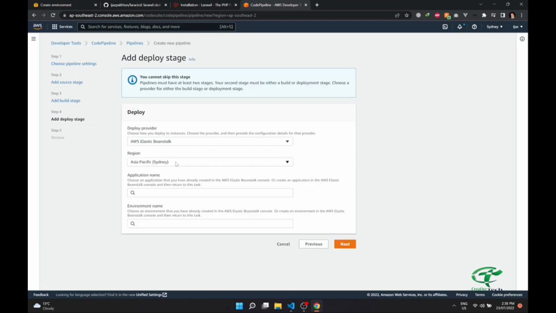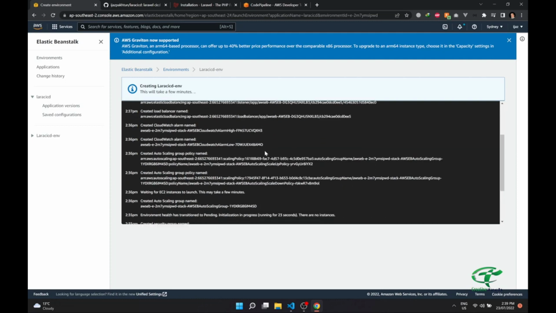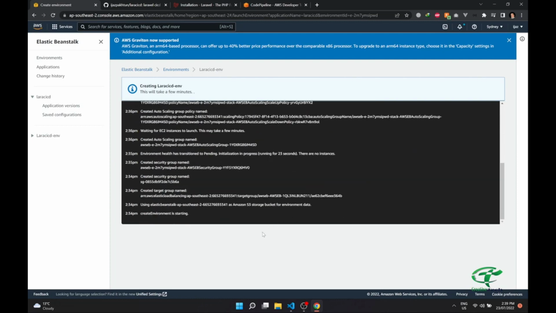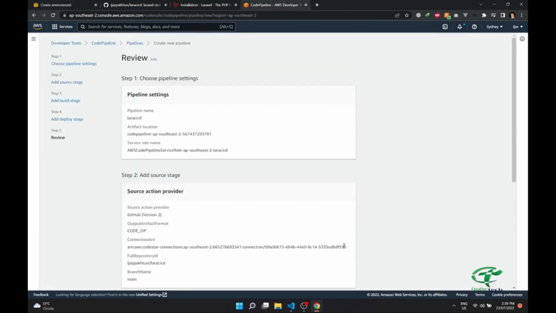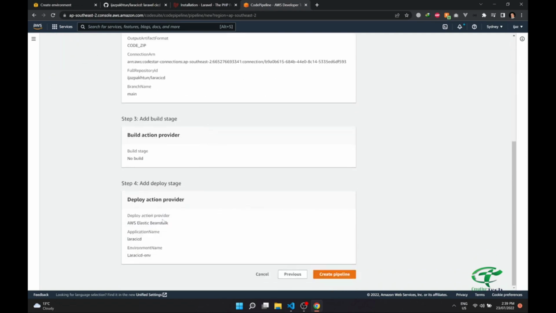So we are selecting our deployment stage. We will be using AWS Elastic Beanstalk, and we will select our application name and the environment name. As you can see, it is not completed yet, so our environment is starting. So if we click next, it is just a summary, and create pipeline.